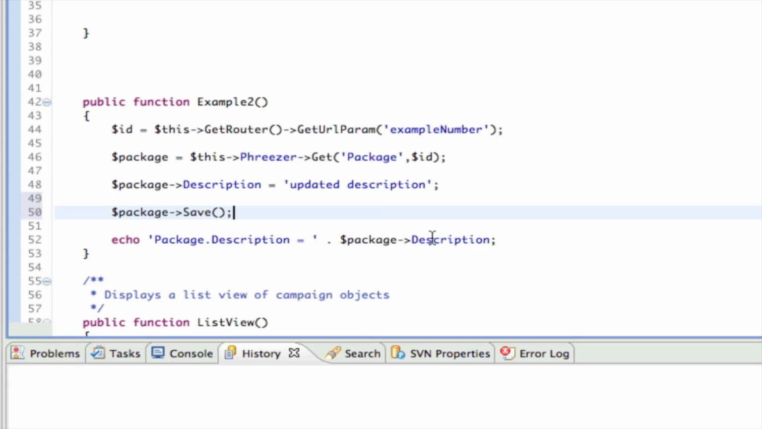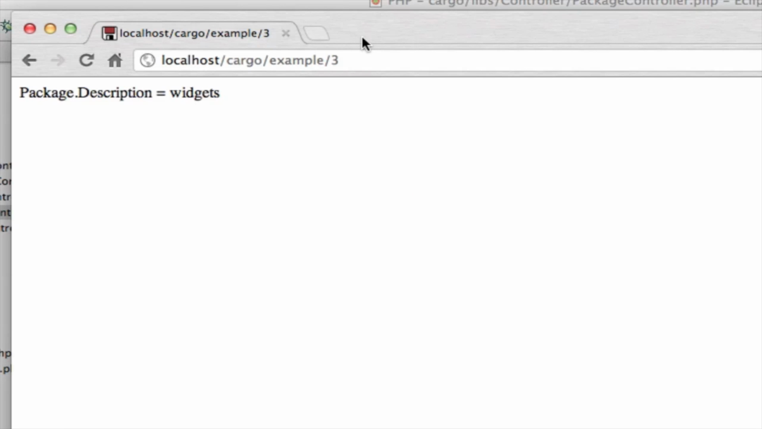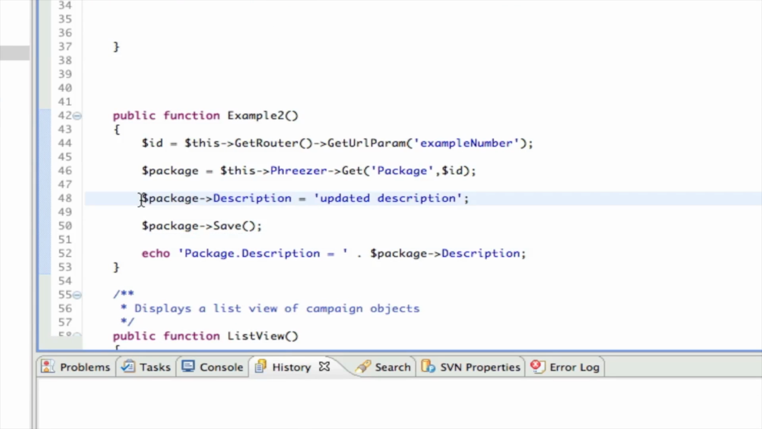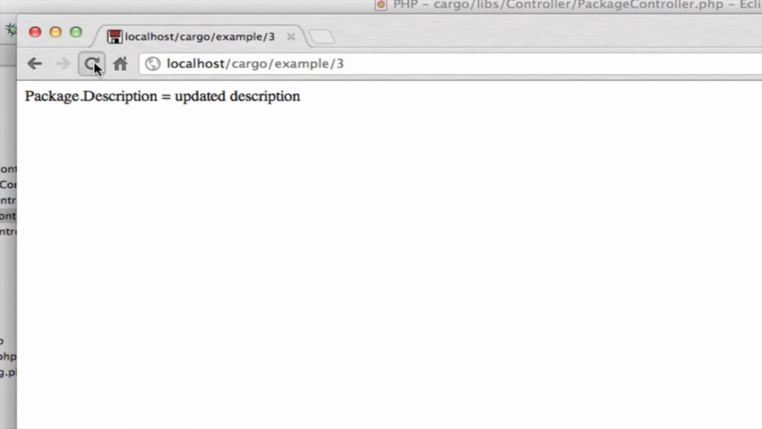Now when we print this out, package.description, we changed it right here, so it's not really obvious that this went to the database. So I'm going to refresh it once. We're dealing with the object with the ID of 3 right now. Updated description. We'd expect to see that. What I'm going to do now is comment out these lines, and when I refresh the page again, we're going to load it from the database, so we'll see whether or not that was saved to the database. Yep, and there it is.